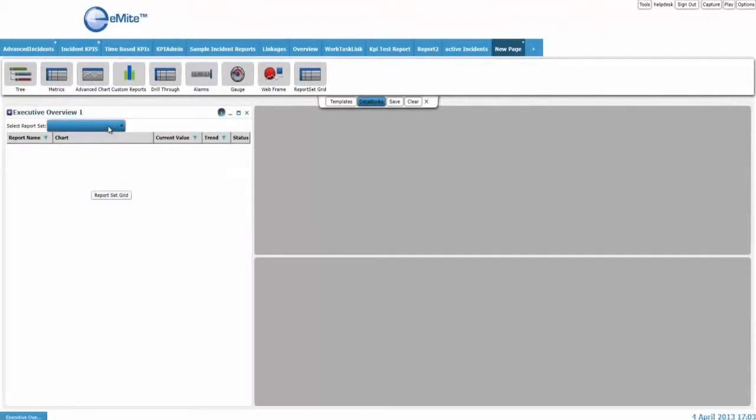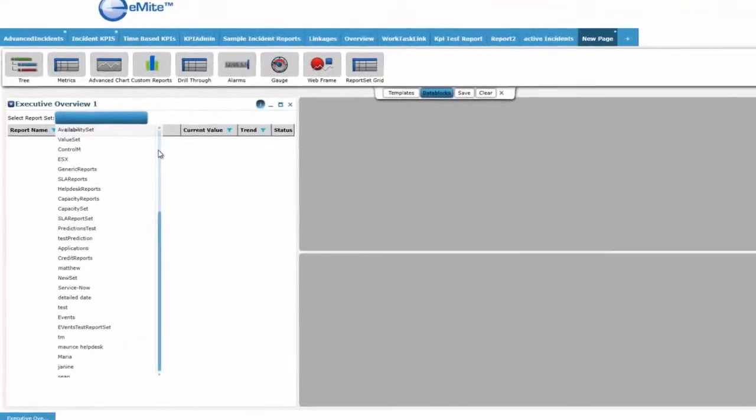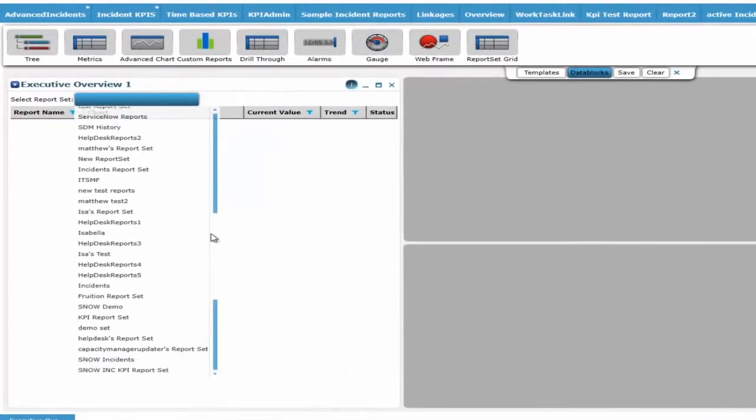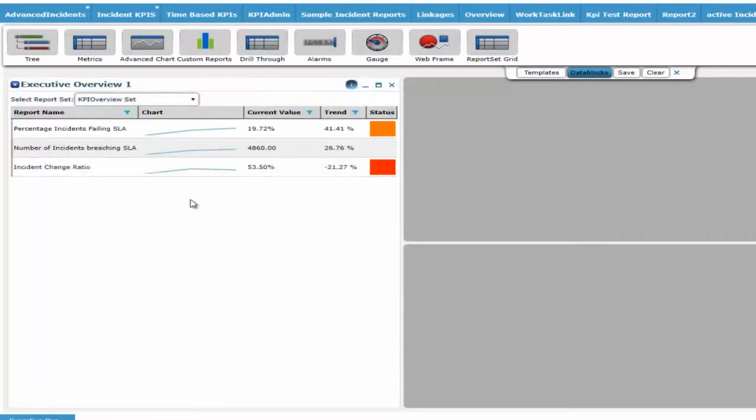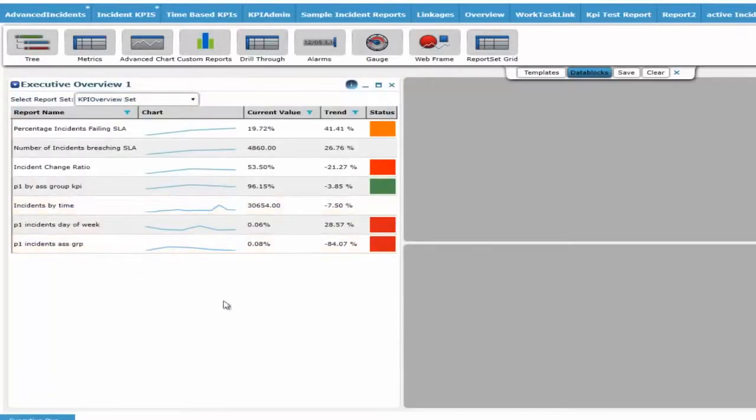What this is able to do is show a collection of reports that were in a report set you made. So if we scroll down to the KPI overview set, which is down here, this will then show several KPIs in one view, actually showing the status of the most recent value as well. That again comes from the conditional formatting.